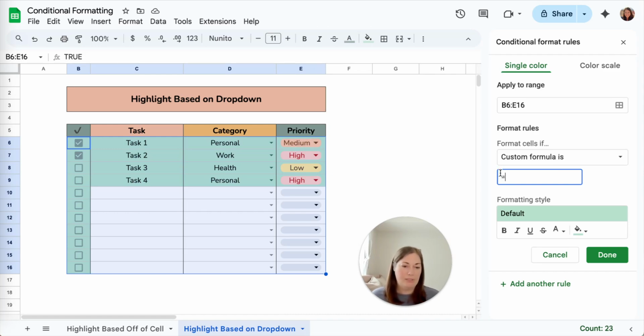So I want to do my equal sign, $ sign, because we're locking in the column. Then I'm going to do E. So again, I'm referencing the very first cell where my drop down is. And then I'm going to put 6 because that's the row. So it's E6. And again, we put the $ sign in to lock the column, but we don't lock in the row. So that way it allows the conditional formatting rule to move throughout all the different rows.